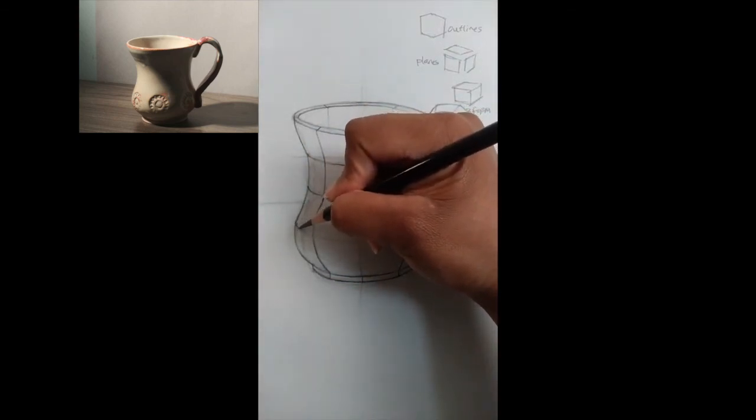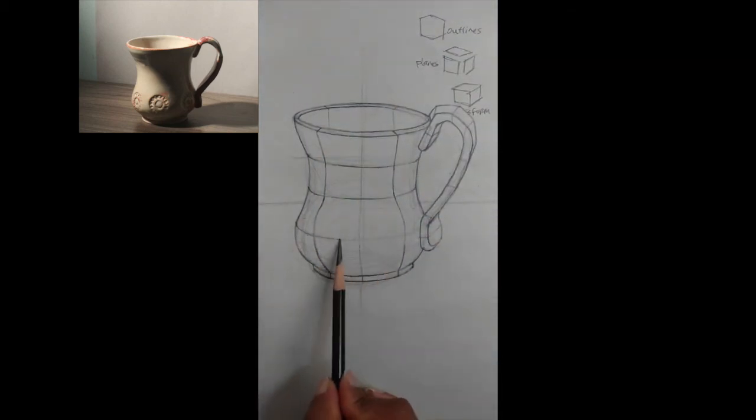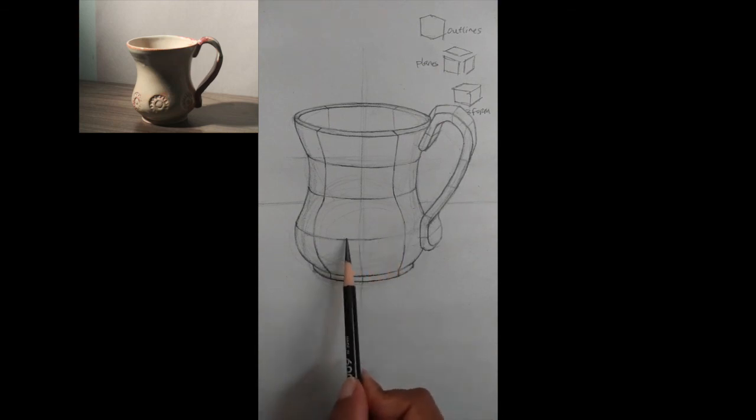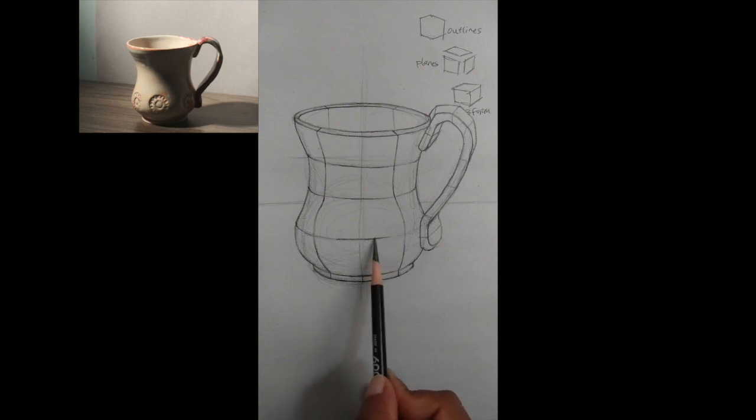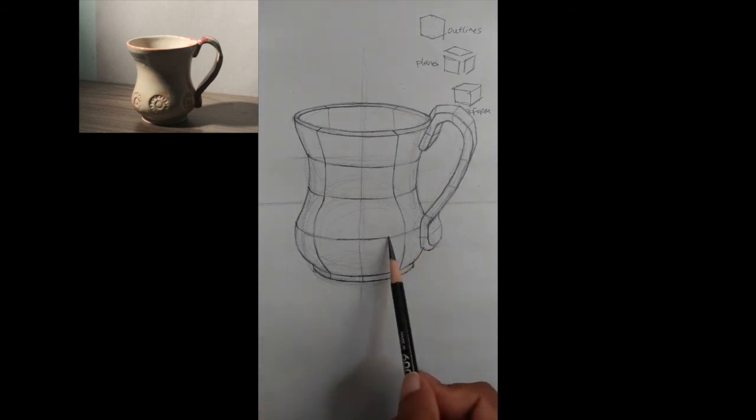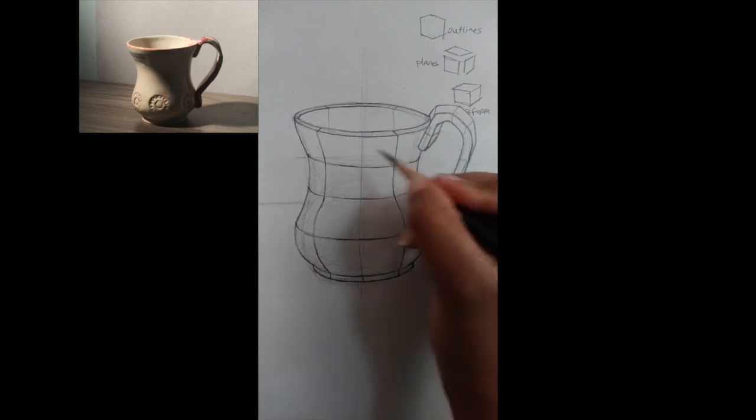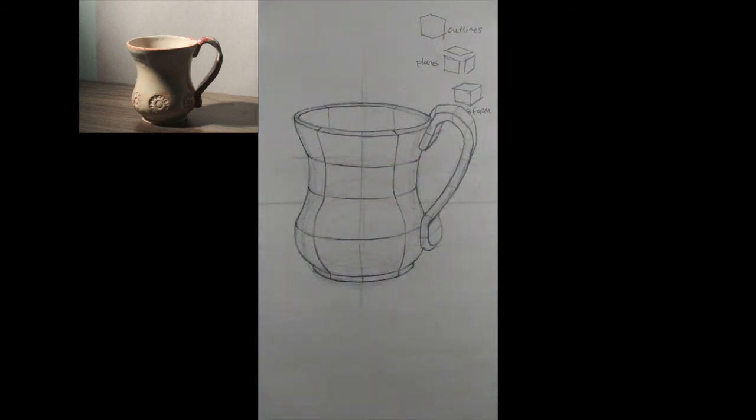Here, wrap around. And of course we have the bottom. So that gives you an idea of cross contouring as well as a modified contour drawing. This is definitely what we're going to be doing in class. I hope you guys are excited and ready for this.